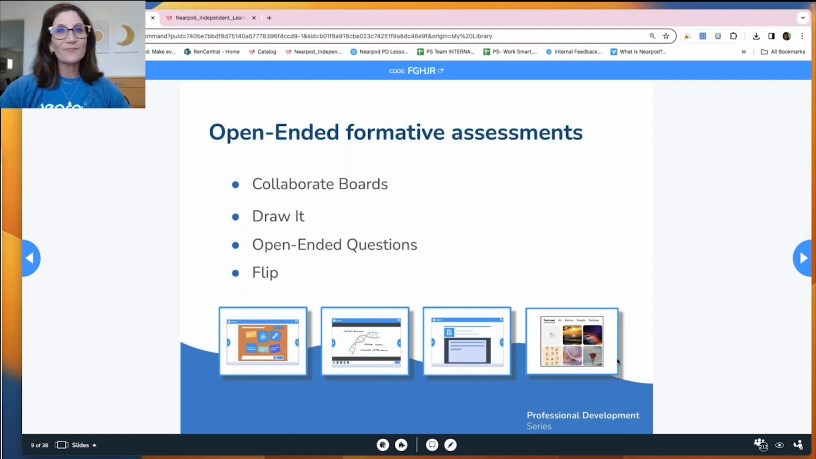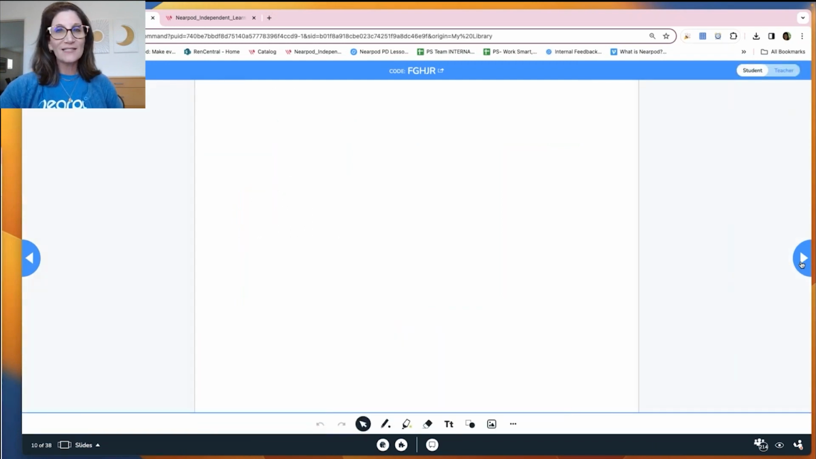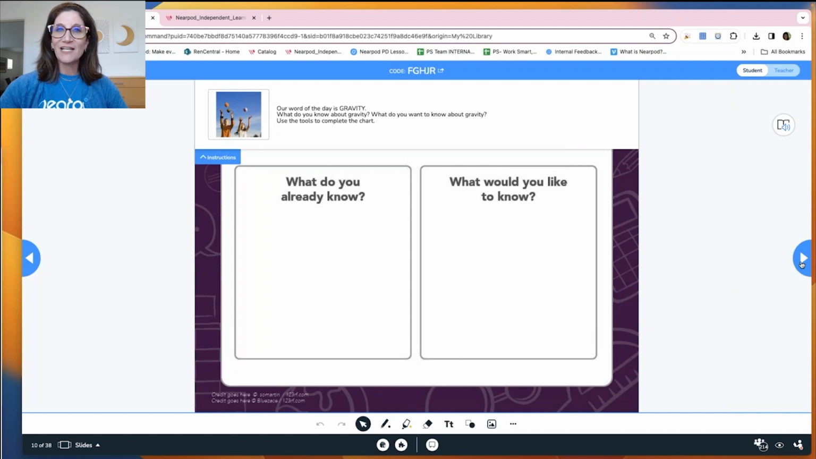And then flip, if you like using Microsoft Flip and you like encouraging your students to create videos and video responses, you can also integrate that into Nearpod. So those are the ones that are open-ended. Nearpod's not going to score it. You're going to have to go through and take a look at it.